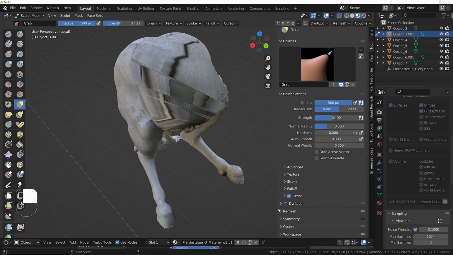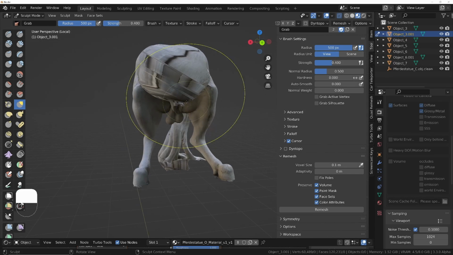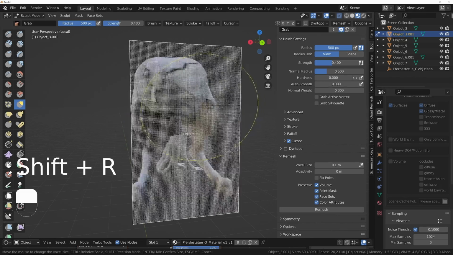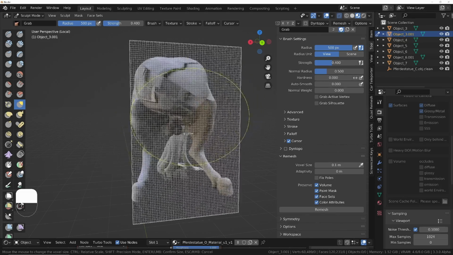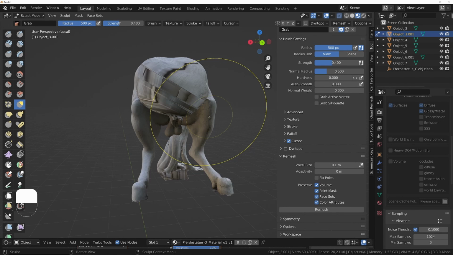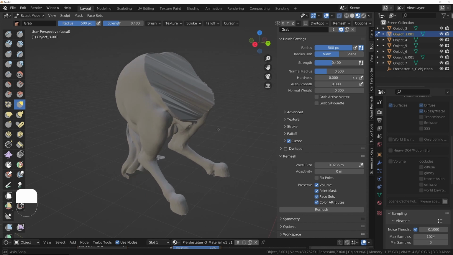Bring up the N panel, and we're going to go into the tool section, and we just want to remesh this now. And we need to choose a voxel size. So it's difficult to choose a voxel size just by putting a number in there. What we need to do instead is press Shift R, and that will give us a visual representation of the size these voxels are going to be chopped up into. So let's go something quite small initially, somewhere about there perhaps. And then we're going to do Control R, and that's going to remesh it. And that might take a little while. In fact, there we are, pretty quick.